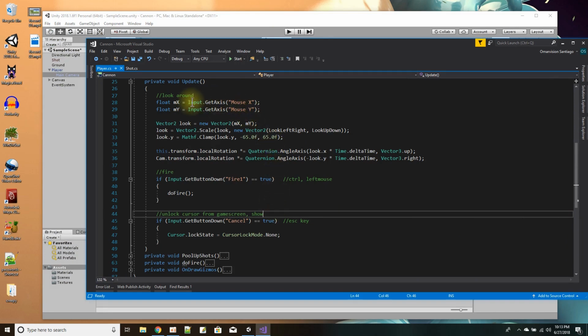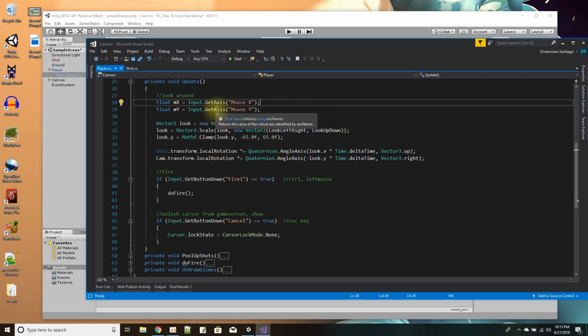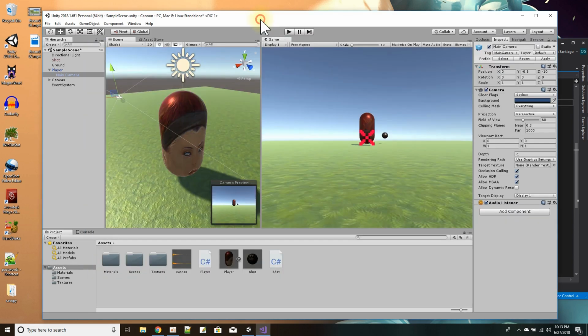Okay, now another thing about these input controls: where do I decide to say Input.GetAxis, and where do I decide to actually put the string "Mouse X"? How does that mean anything to Unity? How do Mouse X, Mouse Y, Fire1, Cancel, how do those things mean anything to Unity when I put them in these functions? These strings are coming from somewhere, and I'll show you where I get them from.